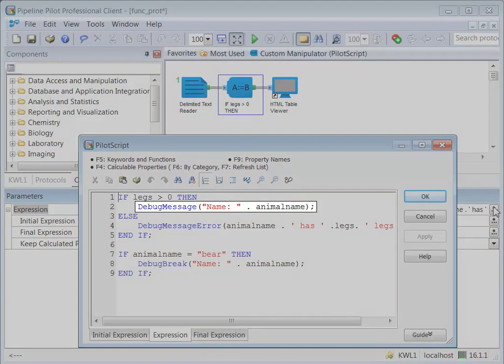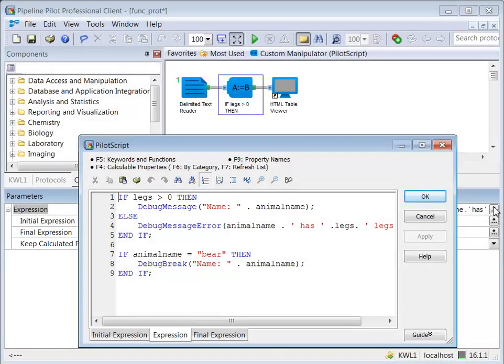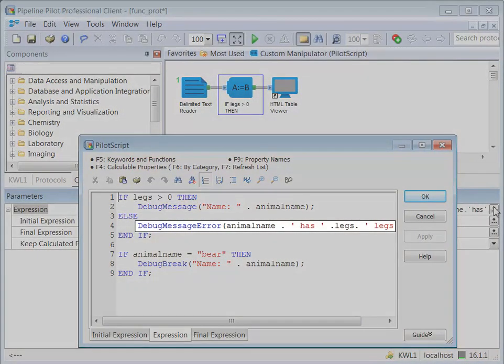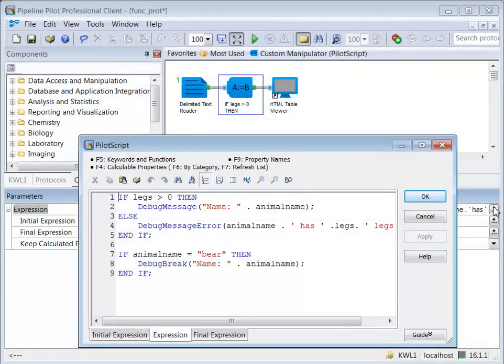The debug message function takes a string as a parameter and outputs that string to the debug messages window. The debug message error function will output a string in the debug messages window, marking it as an error in red. We've used these functions in an if statement to display a regular message when the property legs is greater than 0 and an error message when it's not.